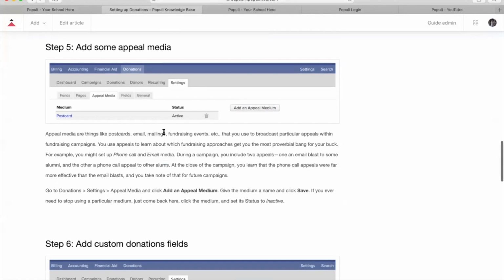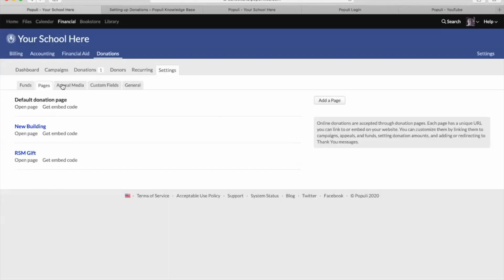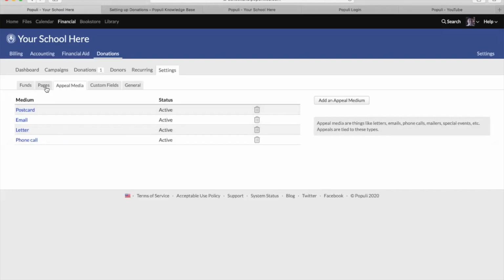Step 5, add some appeal media. And this you might even do before you do pages, so you can set up your campaigns. But appeal media, you just want generic terms. So here I've got a postcard, email, letter, phone call. Maybe you have another way, but you can add whatever you want. But these are just generic. These are ways that you might appeal to your donors. And these you can tie in to campaigns in a little bit. And I'll show you that in just a sec.